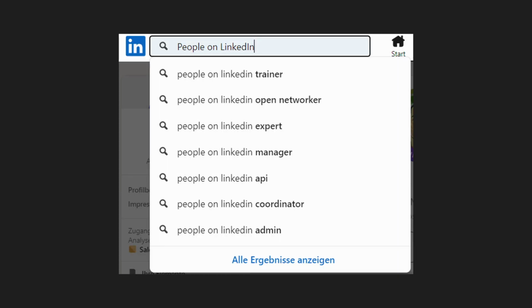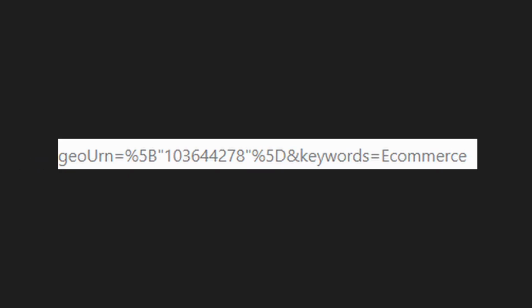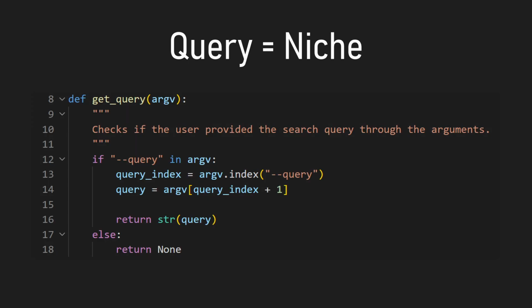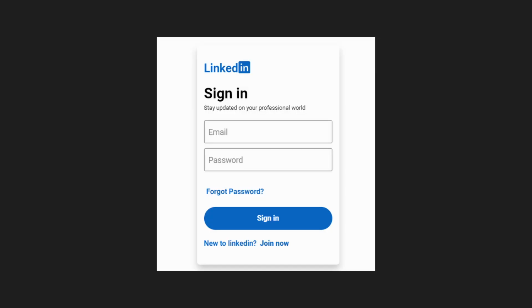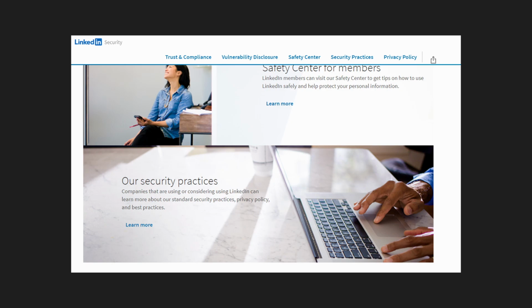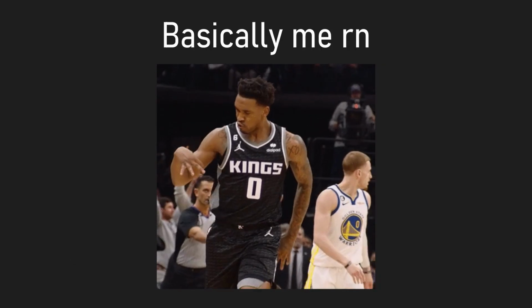So if you've ever searched for people on LinkedIn, you've probably realized that the URL at the top, which looks something like this, consists of two parameters, including a geolocation ID and the keywords, which in our case is the niche. The script gets the niche from the command line arguments and navigates to the customized URL. If you're not logged into your browser, you will be redirected to the login page. That's because of LinkedIn's security measures. However, they obviously can't stop me.